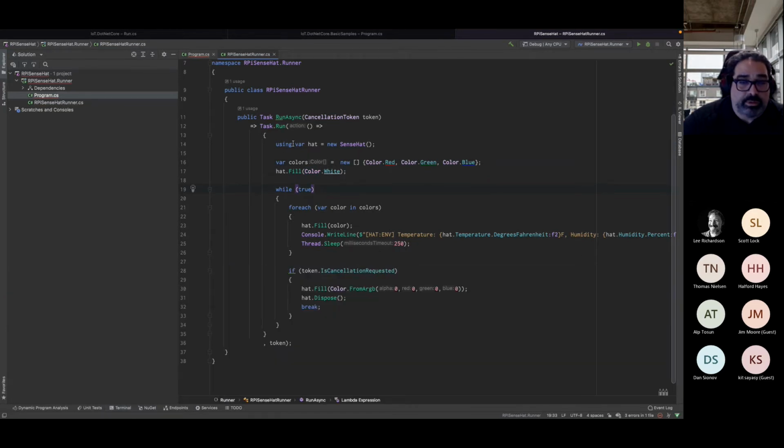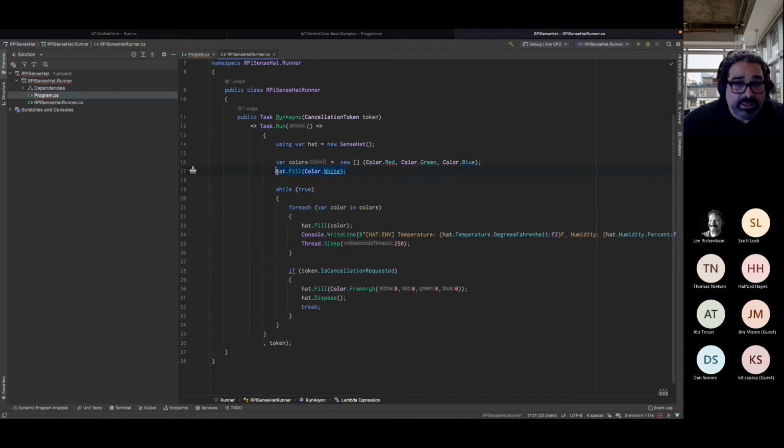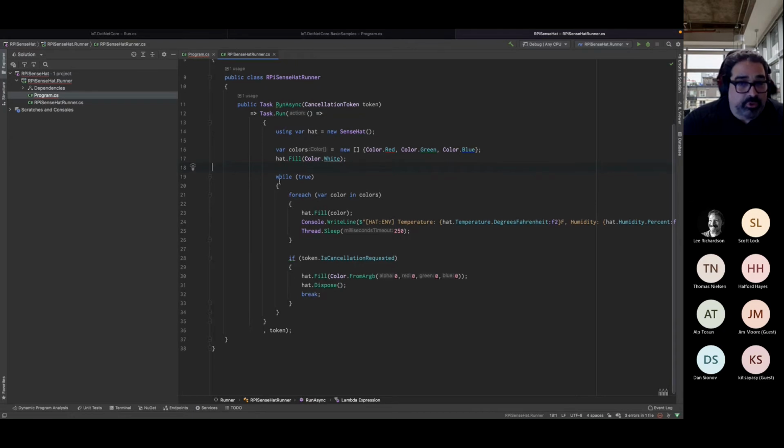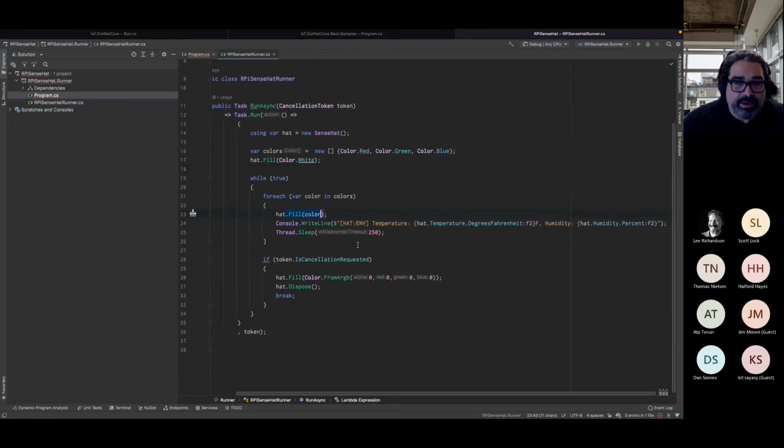So what we have now, we're basically getting an instance of a SenseHat. We don't need to think about it a lot. This is just an I2C device, so we're just saying, get me to the SenseHat. I'm creating an array of colors that I'm going to iterate through. For the first time, I'm going to say fill it to white, but after that, it's going to iterate through red, green, and blue. And looping forever again. For each of the colors in that array, I'm going to fill it up. And just because the hat can do other things, I am going to read the temperature from the hat and the humidity and just output it to the console.